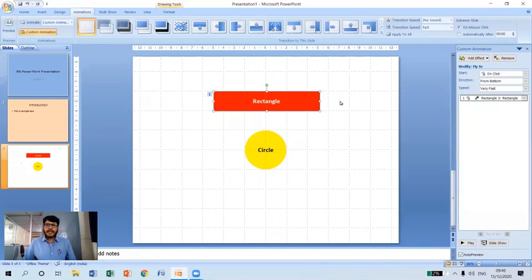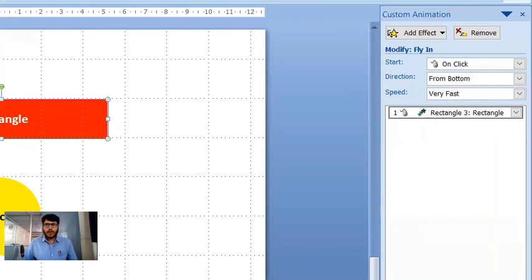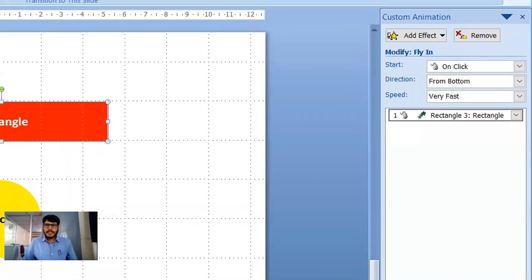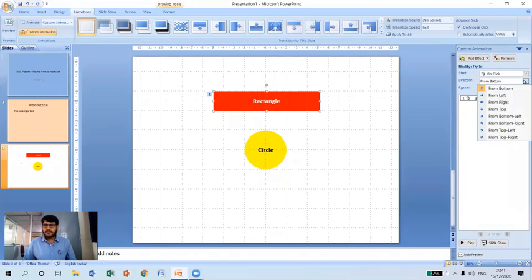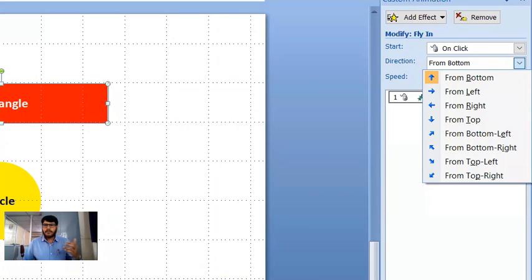As you can see, my rectangle object is coming from the bottom position now. That is because we have selected the direction as from bottom. We can change this direction by selecting various options which are available here. Let me click on this. You can see the various options for how your object should come. Whether it has to come from bottom, left, right, top, or from bottom left, bottom right, top left, top right, like that.